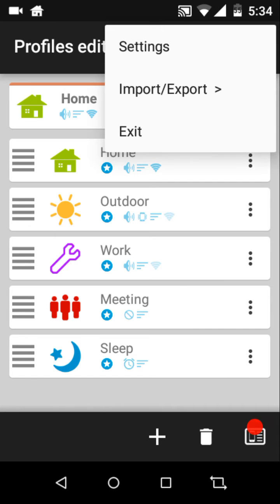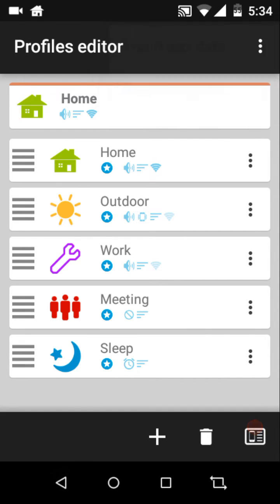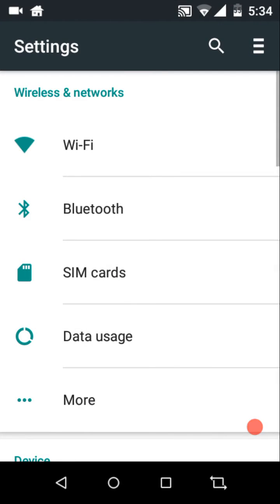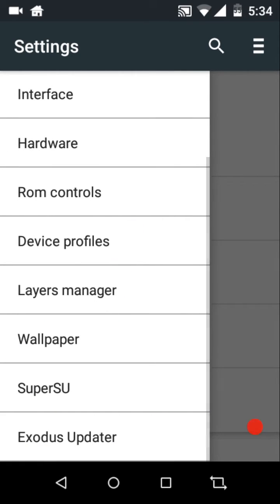Then we also have that import export option. So if you want to export the application data, if you want to make a backup of your profiles, then you can do that. And if you want to import the applications, then you can also do that. So it's great to have that too. I think that's all we have in the device profiles. Then we have the layers manager. You need to install the Google Play Store and Flash G apps in order to do that.